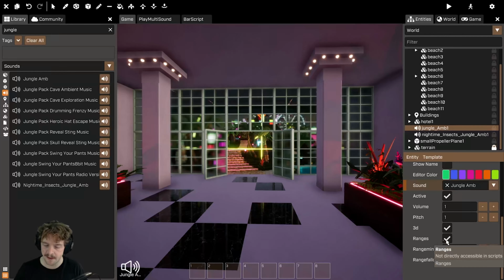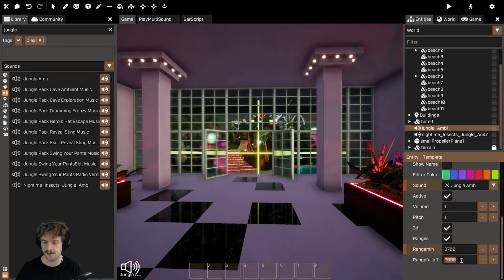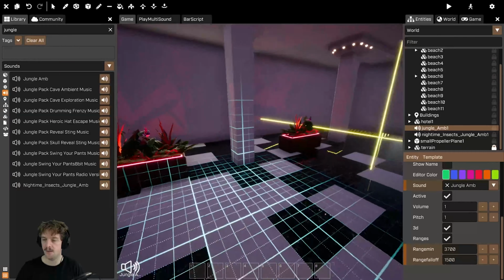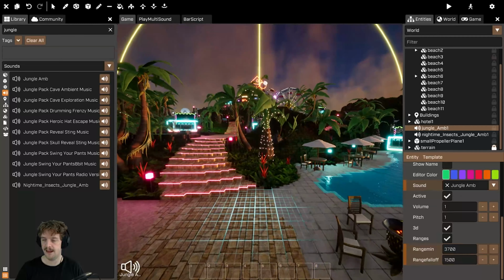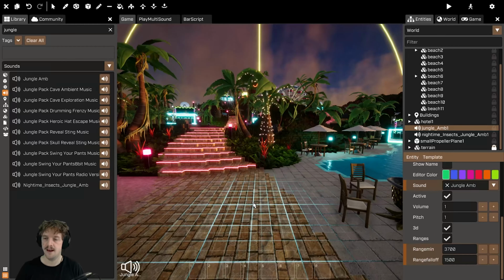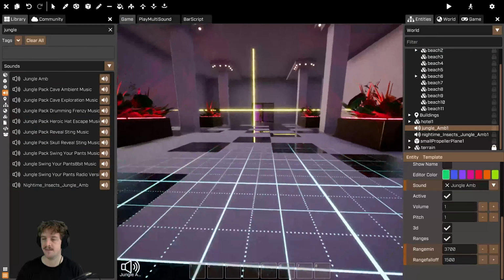I can't hear it at the moment, so let's do the same thing. Let's change that range min to around 3700, range fall off to 1500, which will mean it starts there and then gets louder to the maximum here. So it doesn't have those sort of nighttime cicadas. It's got more like the birds, but as we're at sunset, that kind of works.